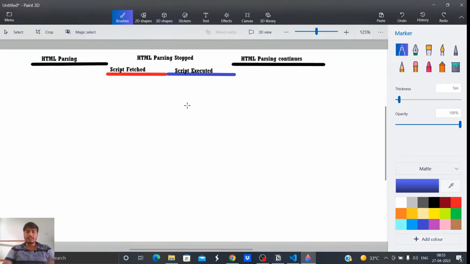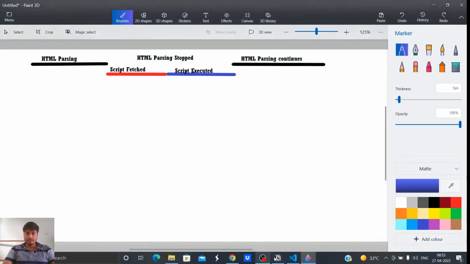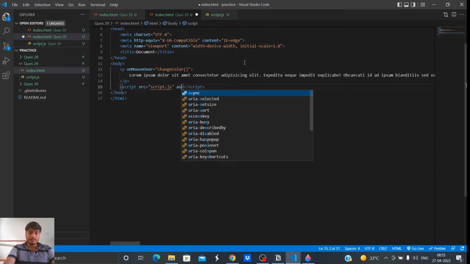One thing that you must know is you don't need either async or defer if you are using the script tag at the bottom, at the place where the body just ends. Let me show you in VS Code. We use async here or defer here.